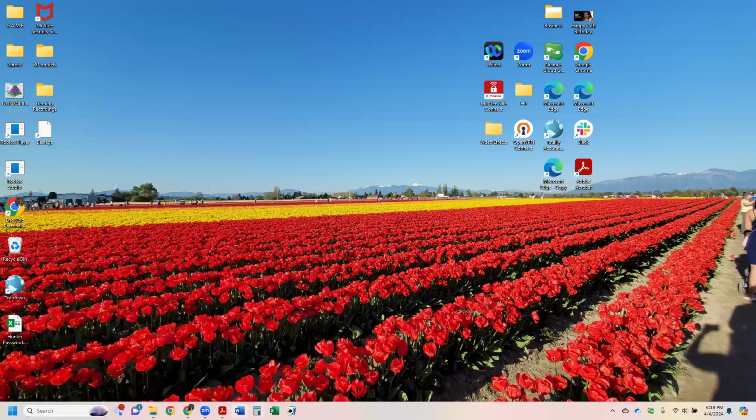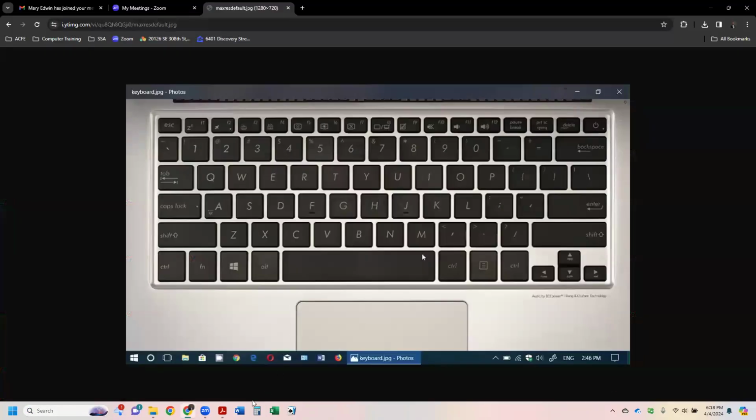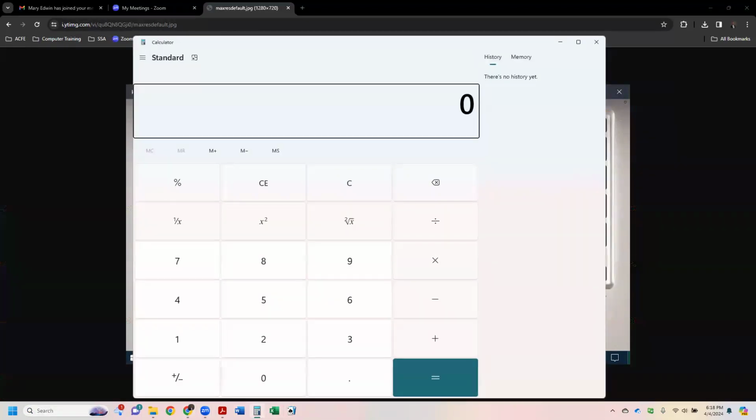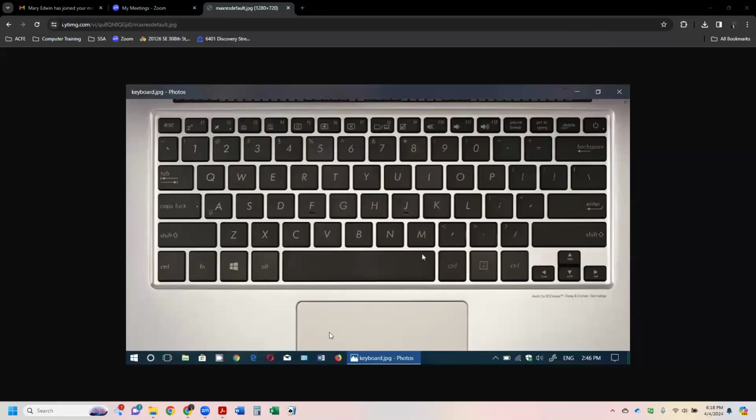So notice here now, I'm on my desktop. I can have other things open like this, but I can still access these programs now because they're in the taskbar. I don't need to go find them anymore. So if I want to do a calculator, just click calculator, pops right up. 9 times 9, 81, right? Good to go.